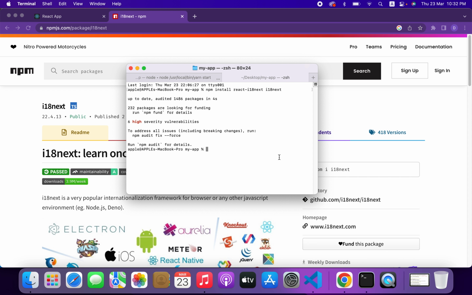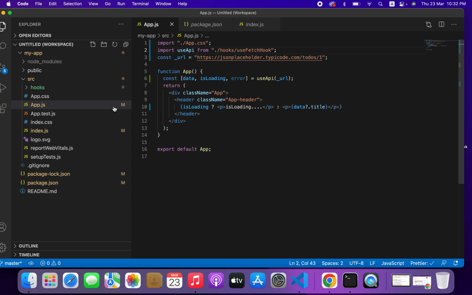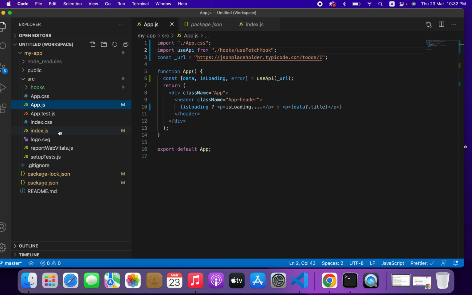So let's first install. I already installed the package, but you need to run this command: npm install react-i18next and i18next as well, which is the core package for i18next. We'll be using both of these packages. Once the packages are installed, verify that they are in the package.json. They are already installed. Let's initialize the app first.